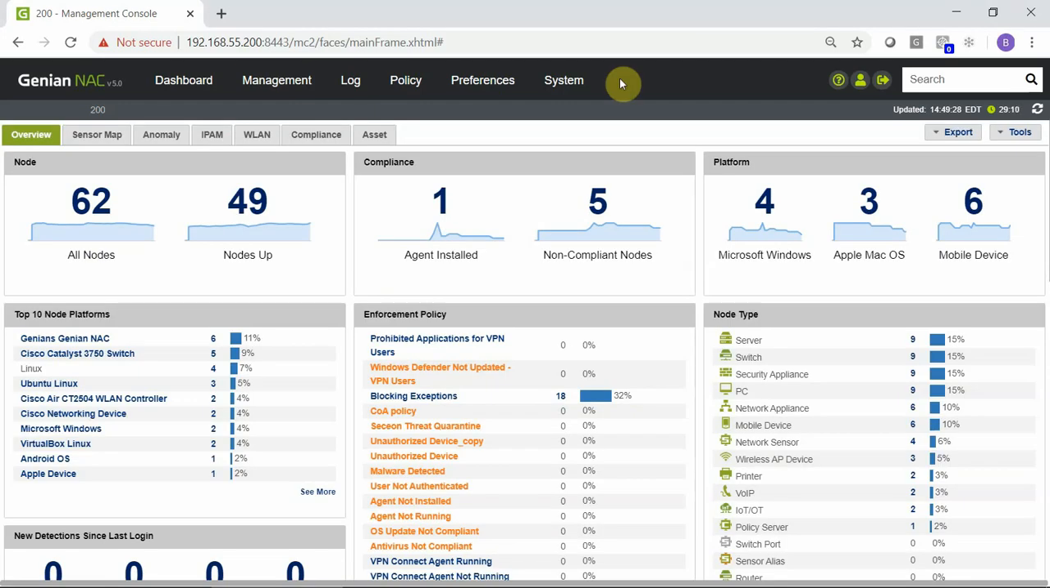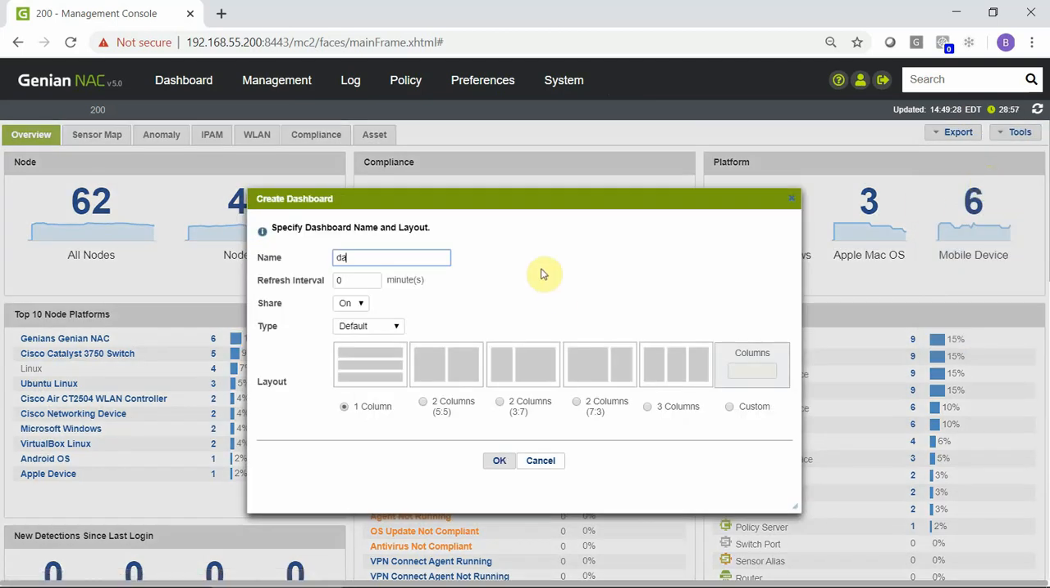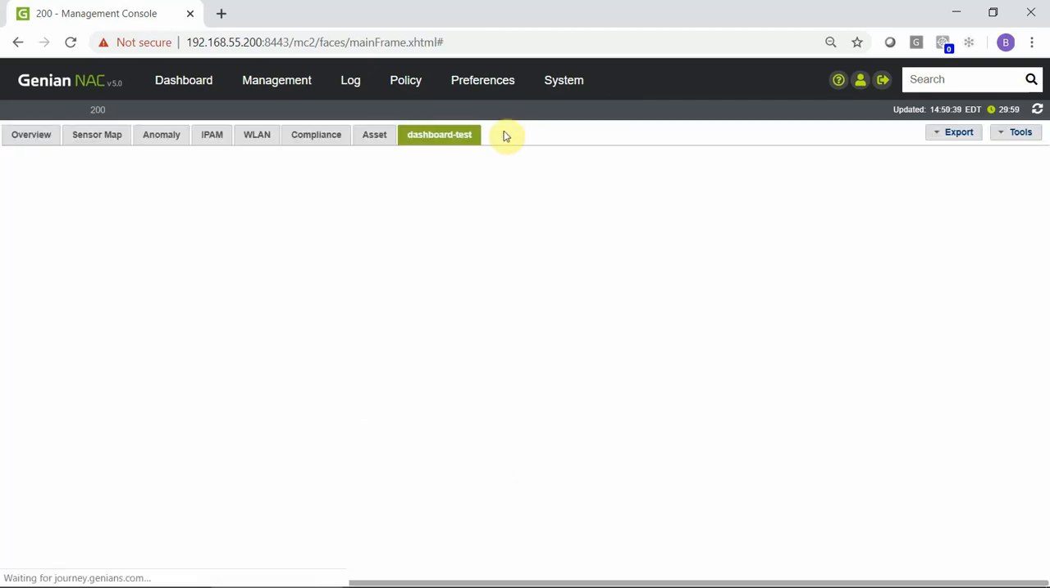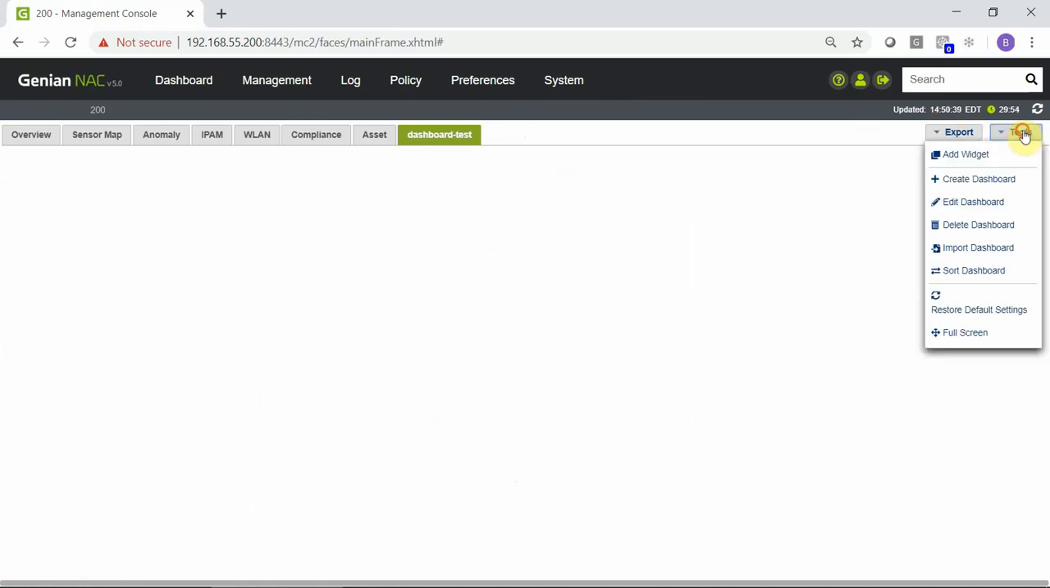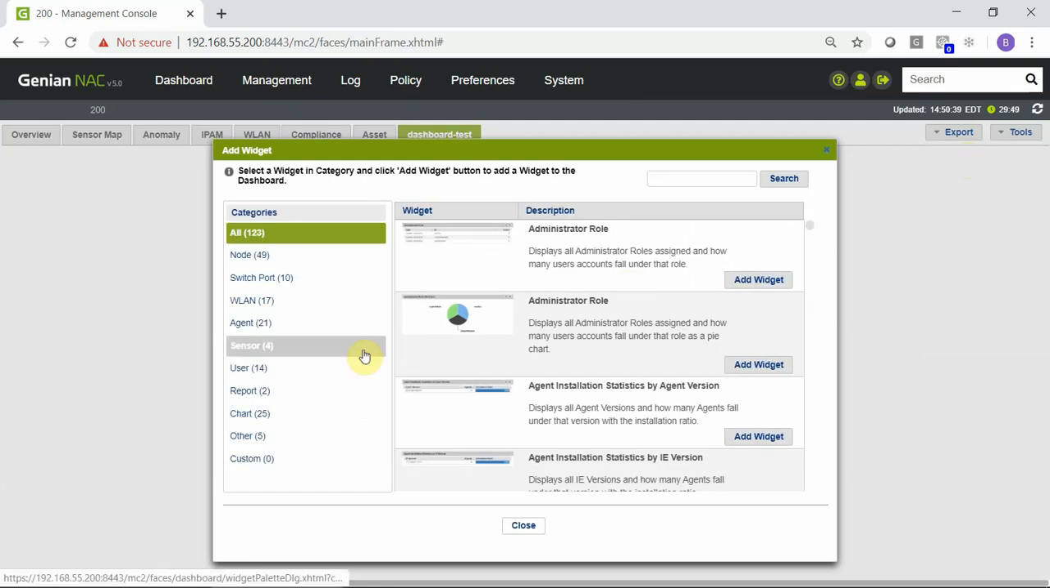This video will demonstrate the feature of creating custom dashboards on a per user basis. From the main UI, click on Tools and Create Dashboard. Select the layout, click OK, and a new dashboard will be created. To add widgets to the dashboard, click on Tools, Add Widget. Here you can select from over 120 widgets for what you would like to see in the dashboard.